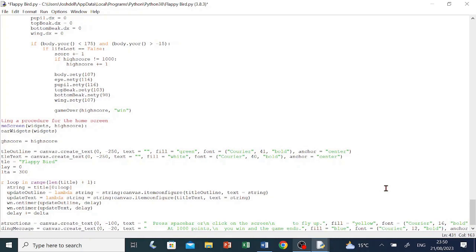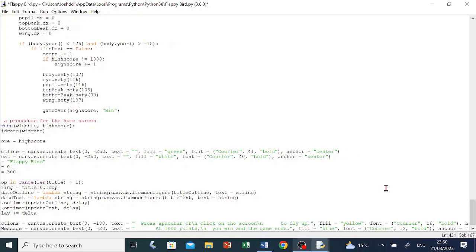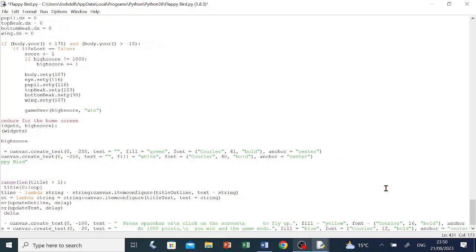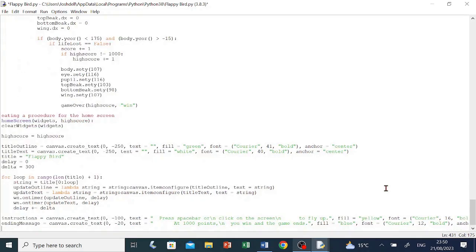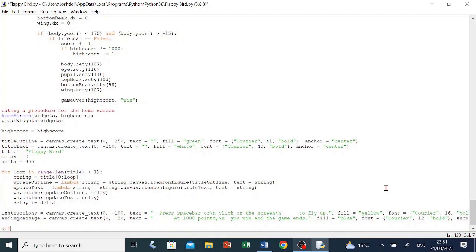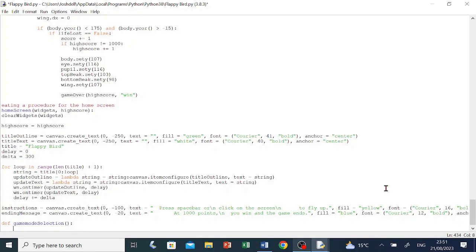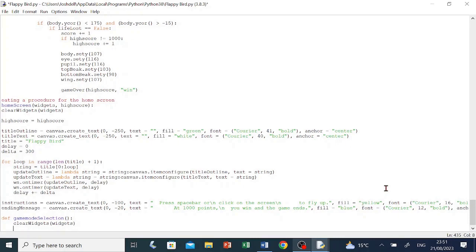Anchor = "center") enter. Now we're going to create a procedure to open the game mode selection screen. Enter, def gameModeSelection(): enter, clearWidgets(widgets) enter, enter.